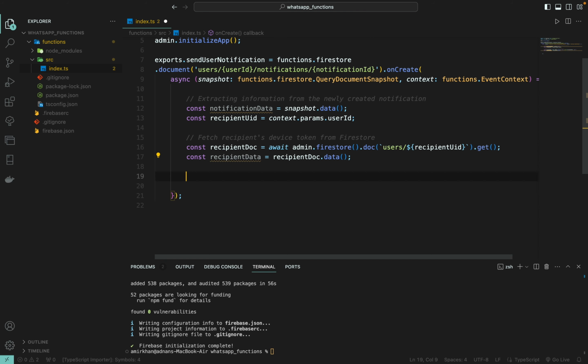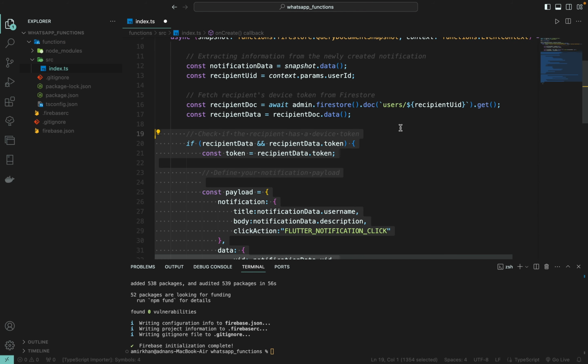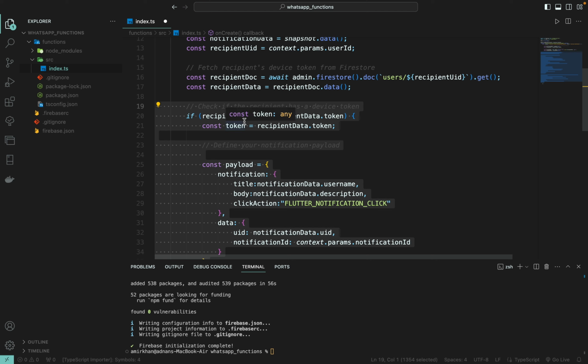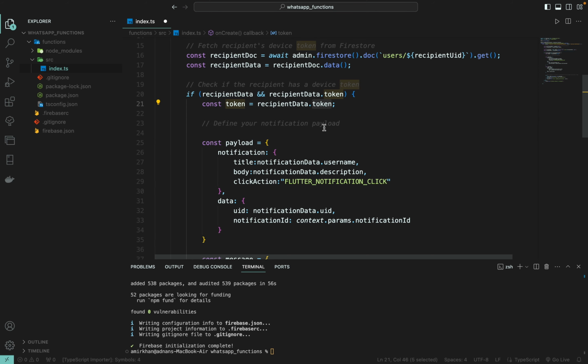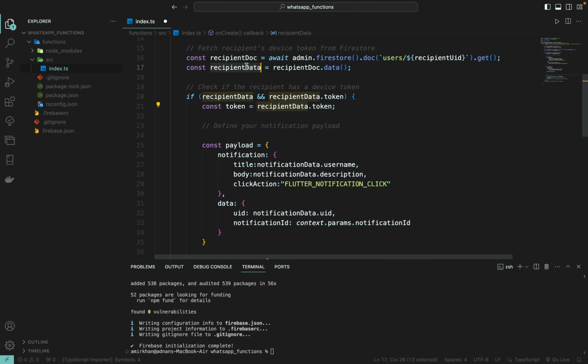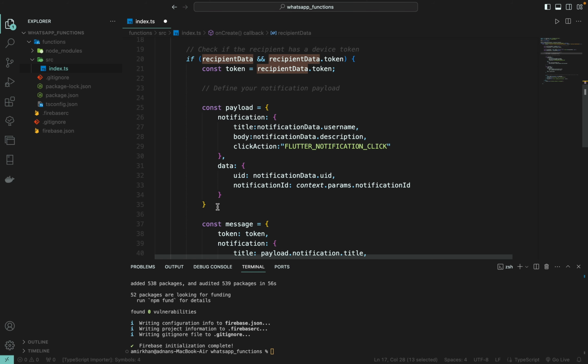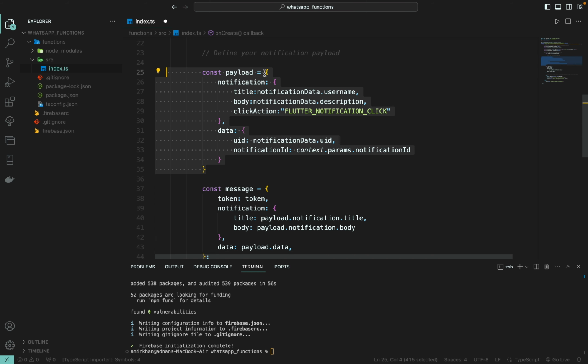And next here, we will check a condition. If the recipient data exists and recipientData.token also exists, then we have to take the token from the recipient data, from the user that we have gotten here, and we will create a payload for the notification. So inside the payload we have to create a map for the notification.